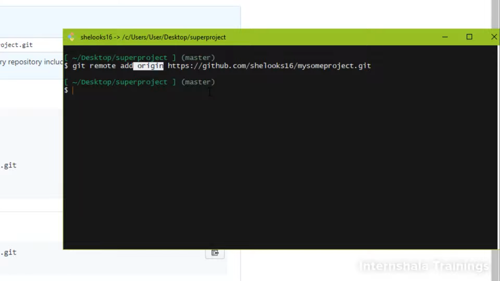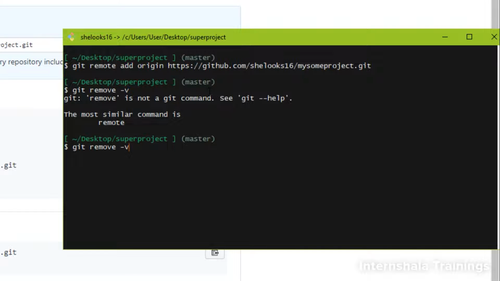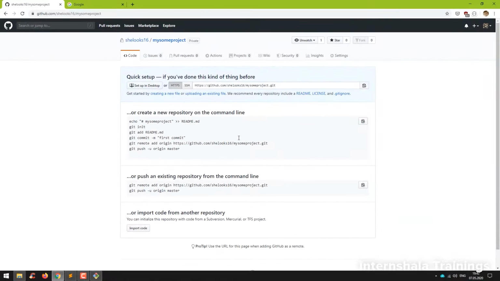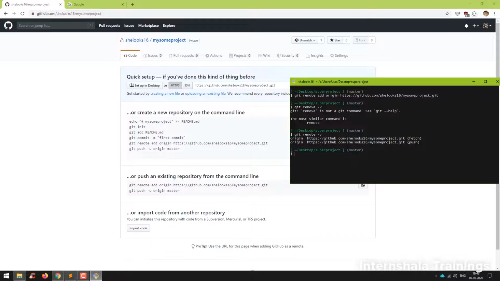We can verify that by typing git remote and then -v. And as you can see, we now have origin with this URL. So it means that our local repository knows about our remote project. Now the only thing left for us is to push our changes online.